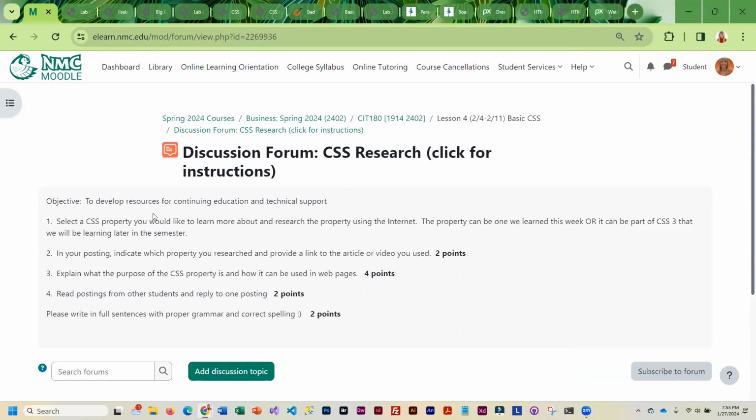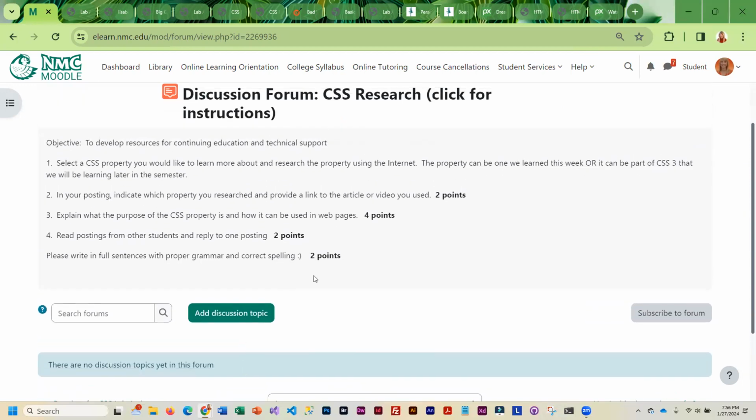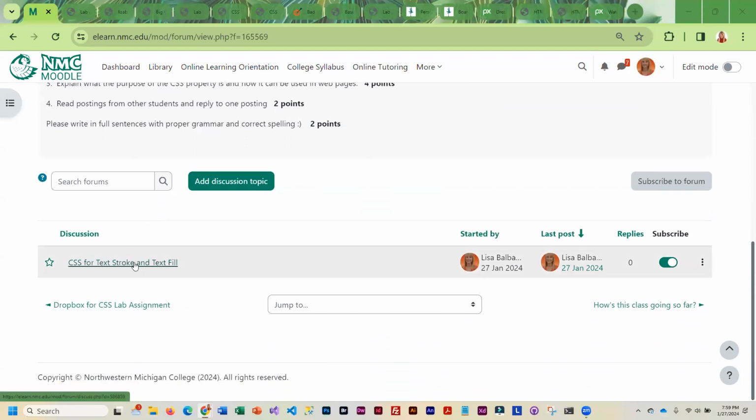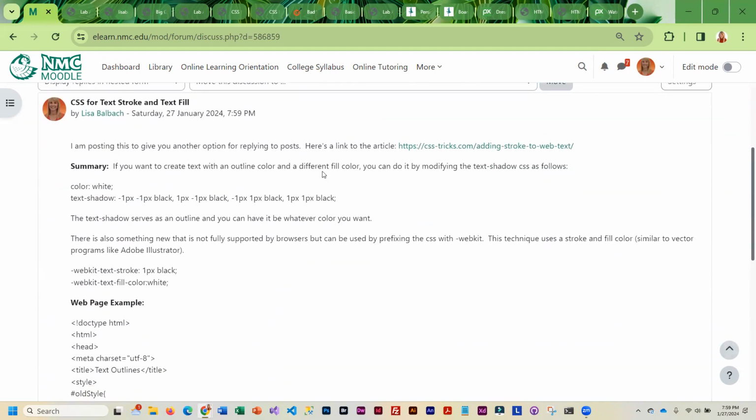But you're going to select a property you want to learn more about. And then you're going to post a link to an article and then explain what the CSS is used for. And I'm going to post an example for you to look at. So hold on. All right, so I just added one for text stroke and text fill. This is some newer CSS. This is where I found it.